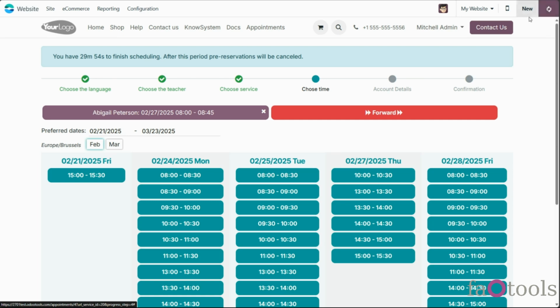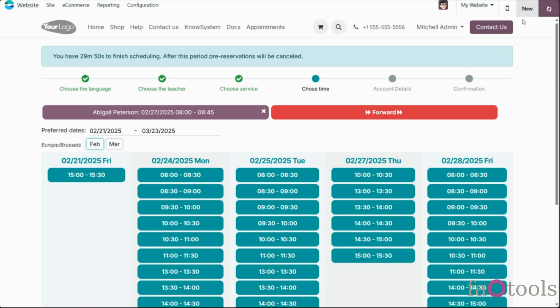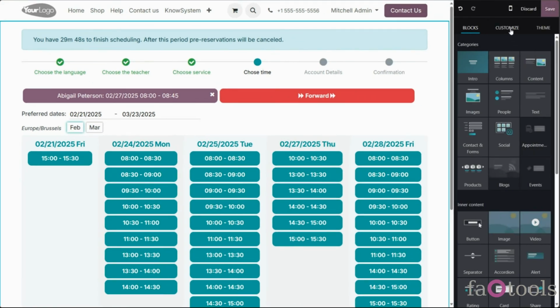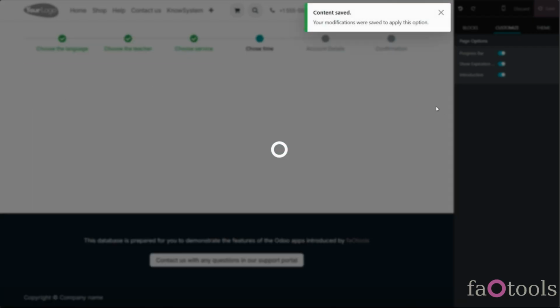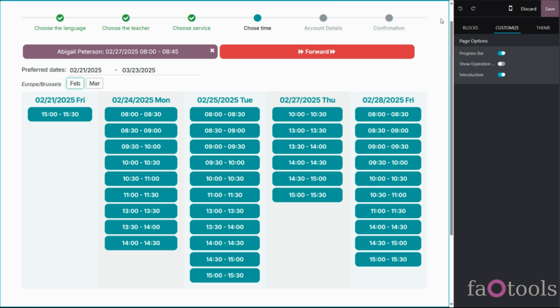Optionally, from the history option Customize, you can turn off both timers, the confirmation timer and the pre-reservation timer, by clicking on the slider button and show expiration timers. Then they will be hidden from clients. However, the time to complete the scheduling process and to confirm mobile email will still be limited to the time specified in configurations.